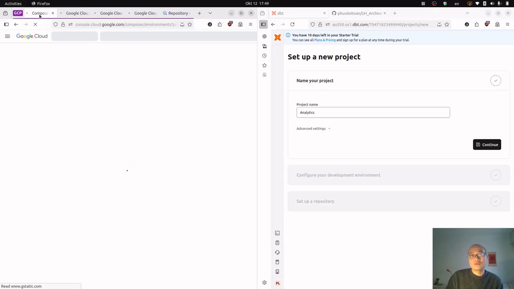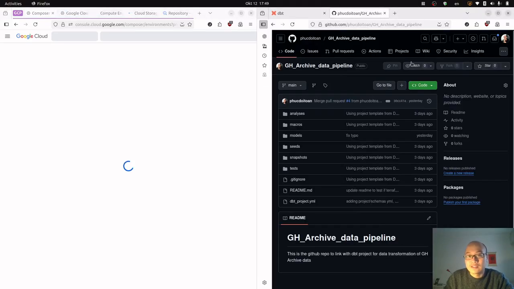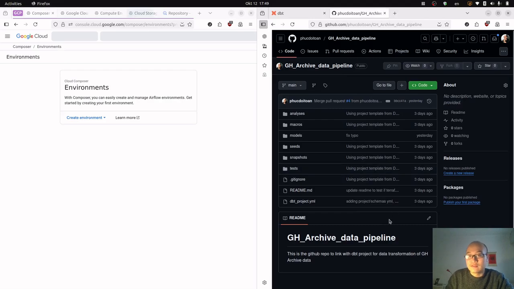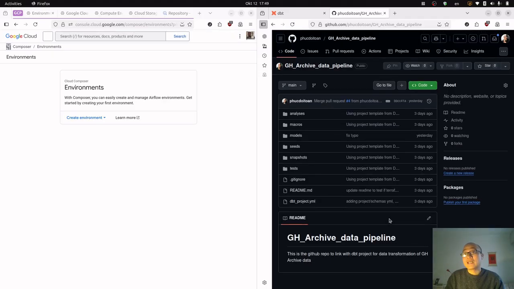And at the beginning we have no resources in Google Cloud yet. We need some time to load. The internet is not that fast. But on the side we need to have a GitHub repo for the dbt project, with all of the dbt transformation models, the code that will be linked to dbt Cloud later on.